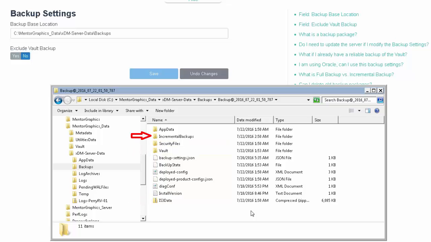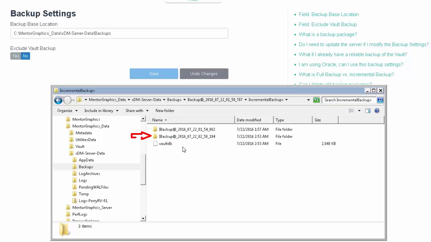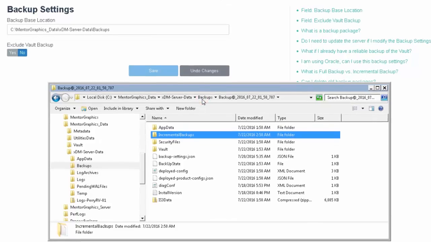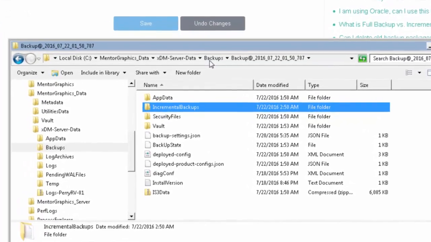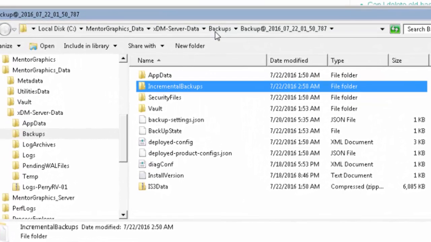The incremental backups directory contains subdirectories of the incrementals that were generated. You must use the backup package as a whole, and you should not break or manually build those packages because those are sensitive and contain dependencies. Manually modifying a package might result in data loss and failure to recover.